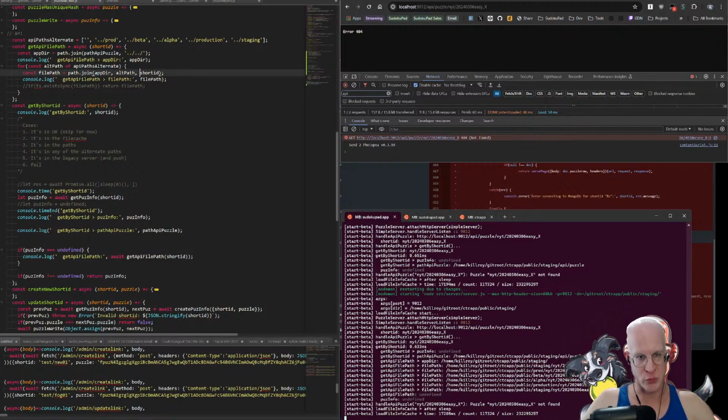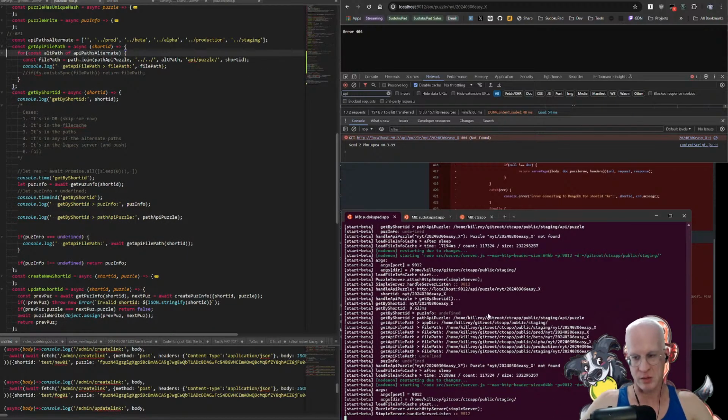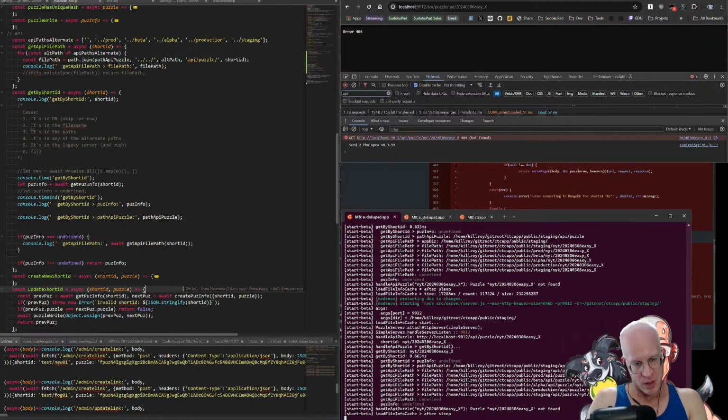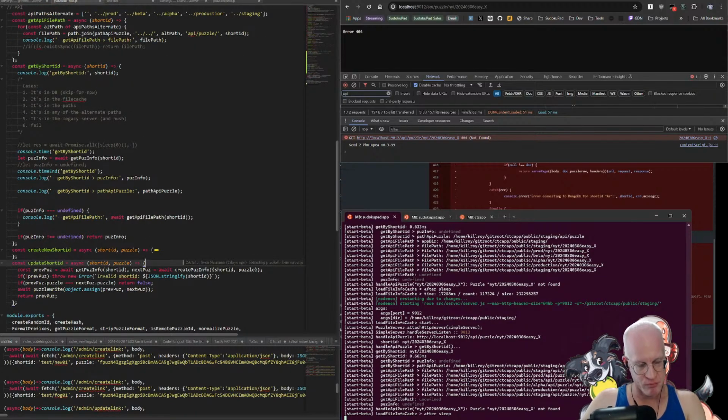So we'll do this, then alt path, then API slash puzzle, and then short ID. Instead of app here, we just do this, and then we don't need that. I don't think that's expensive. And that'll get staging slash API puzzle, yada yada. Okay. And then it'll get us the alternate path.